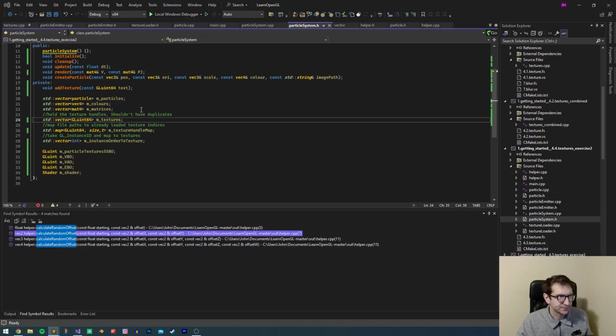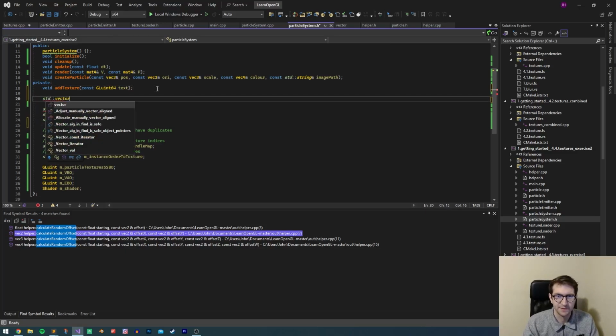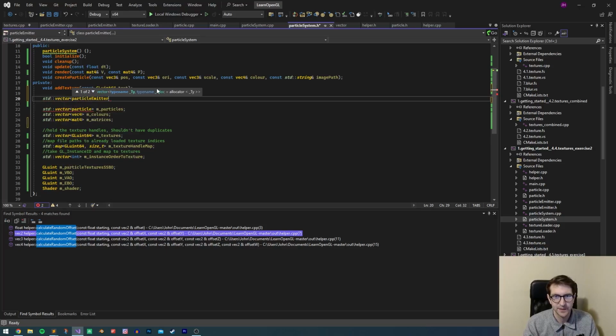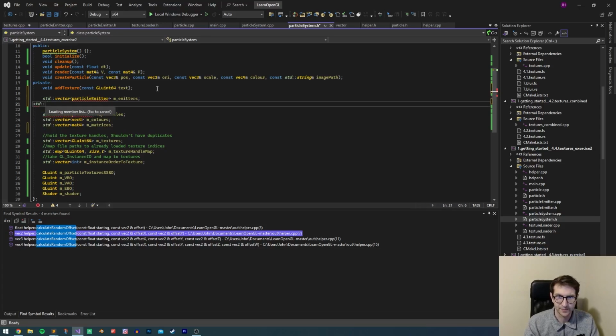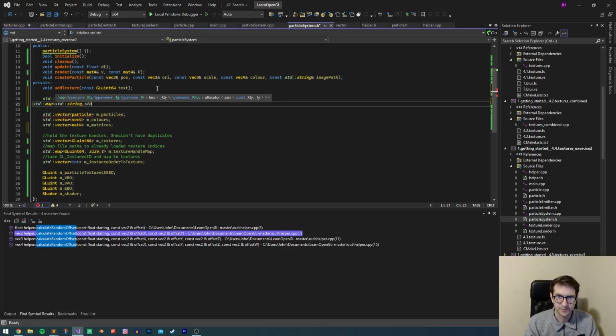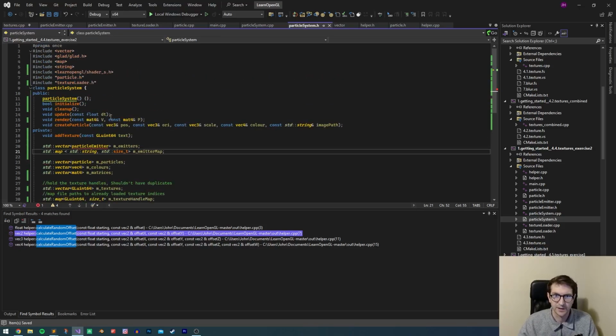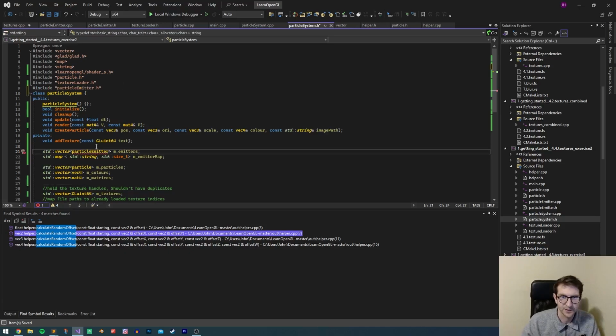So what do we got? We still have our texture data. I'm going to add in here 2 new members. We're going to have a vector of particle emitter. And we're going to have a map again. I'm going to add that include. What do you think? Is it smart enough? Nice, it is.